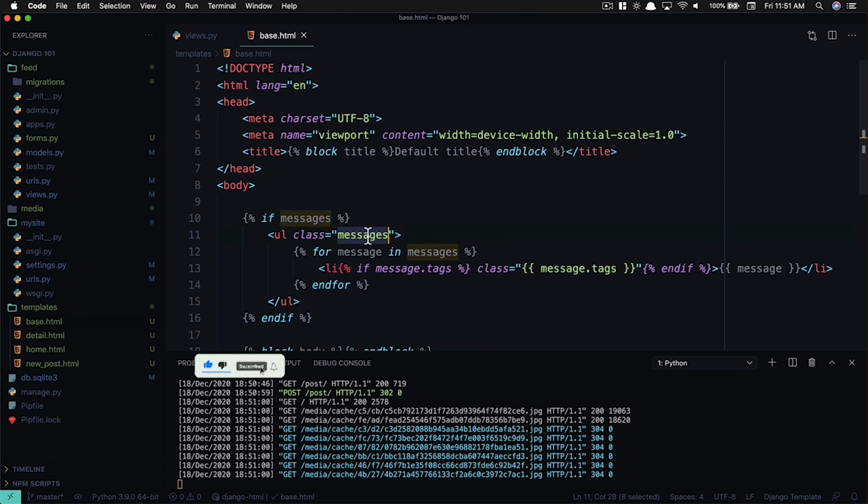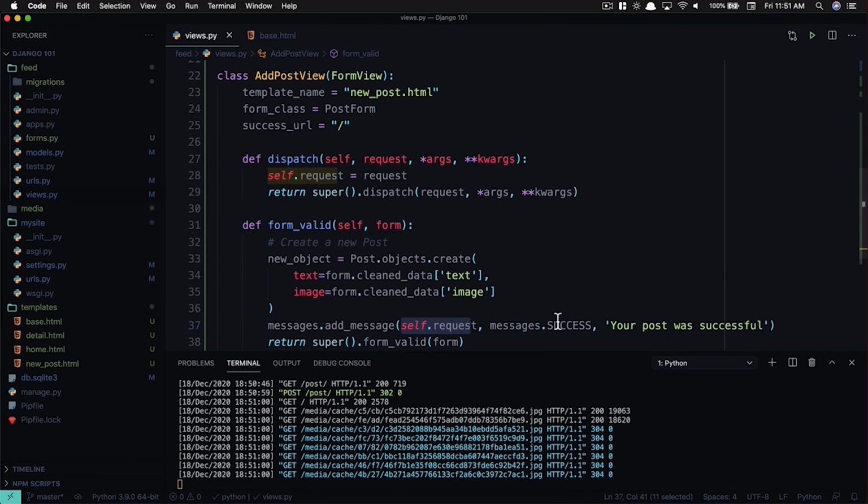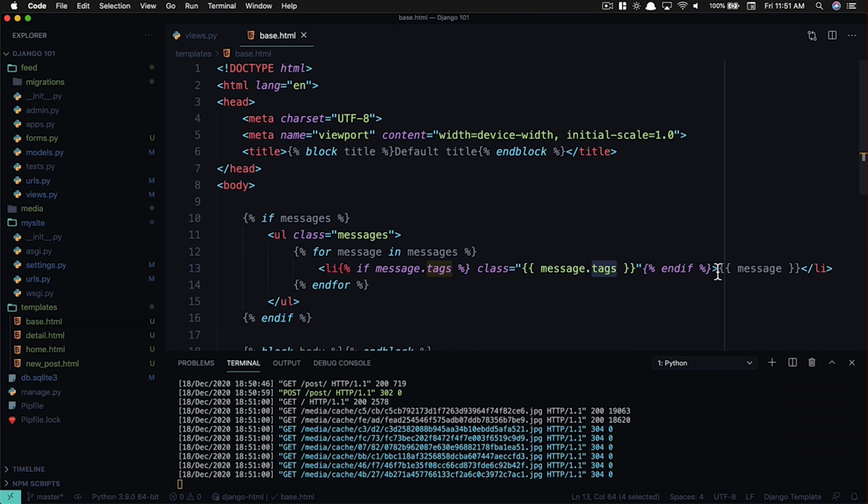We have a UL class of messages. It's going to loop through every message. We've got an LI with message tag, message.tags. That was success. That comes from here. And then the message itself is your post was successful. It says the message in there. And that's all there is to adding messages.